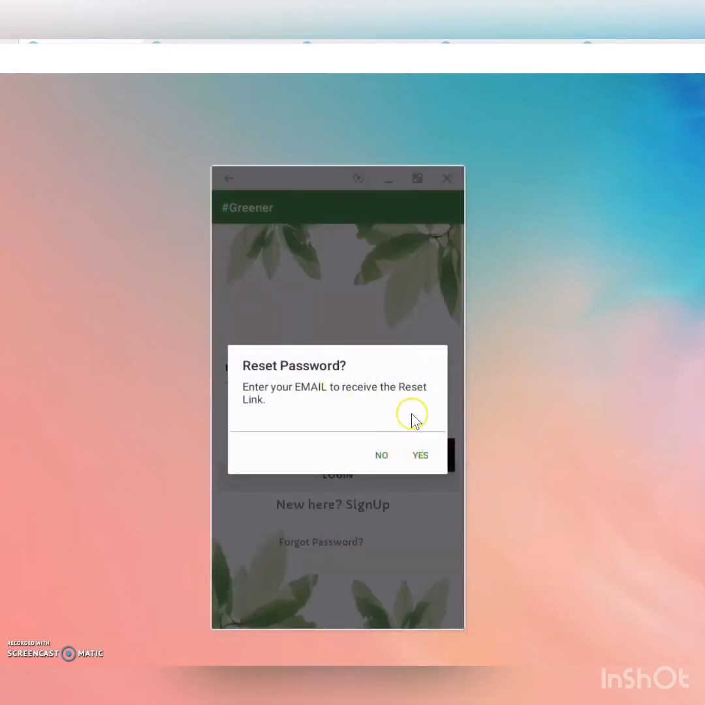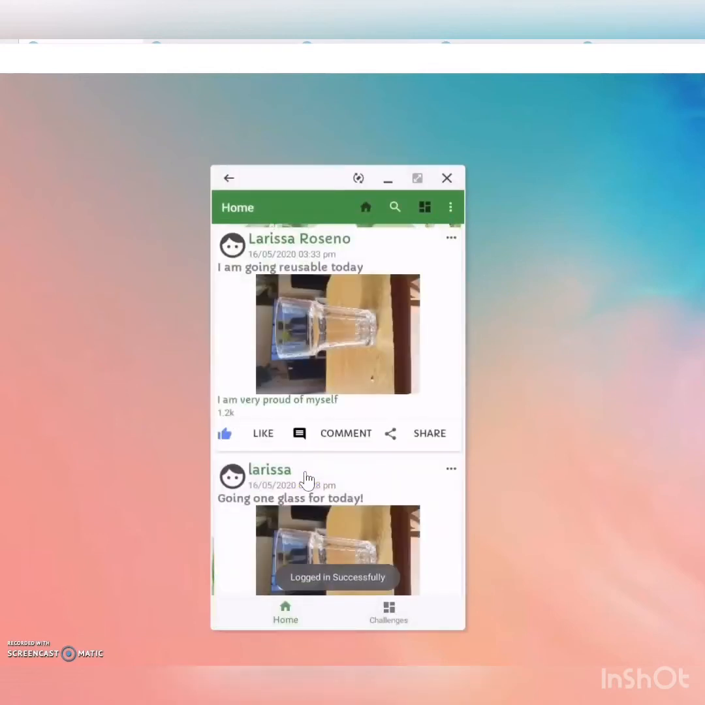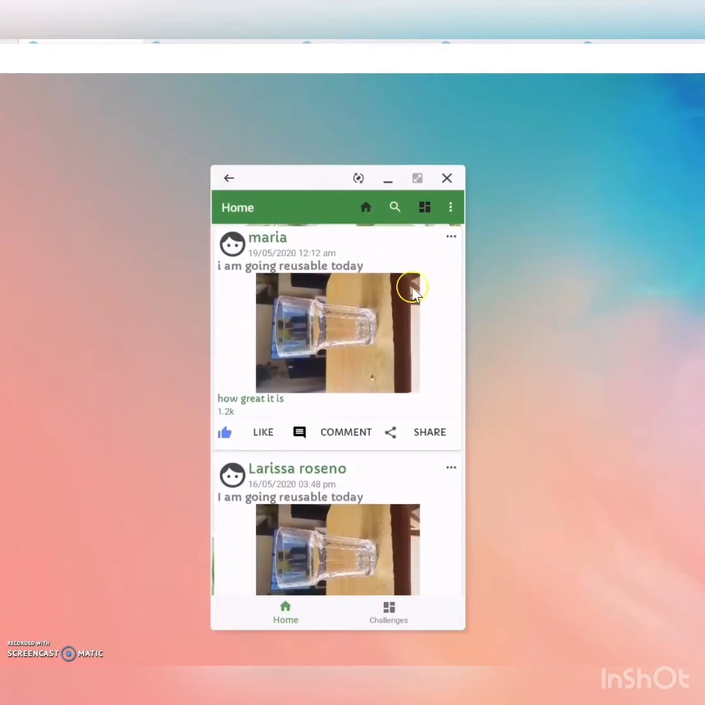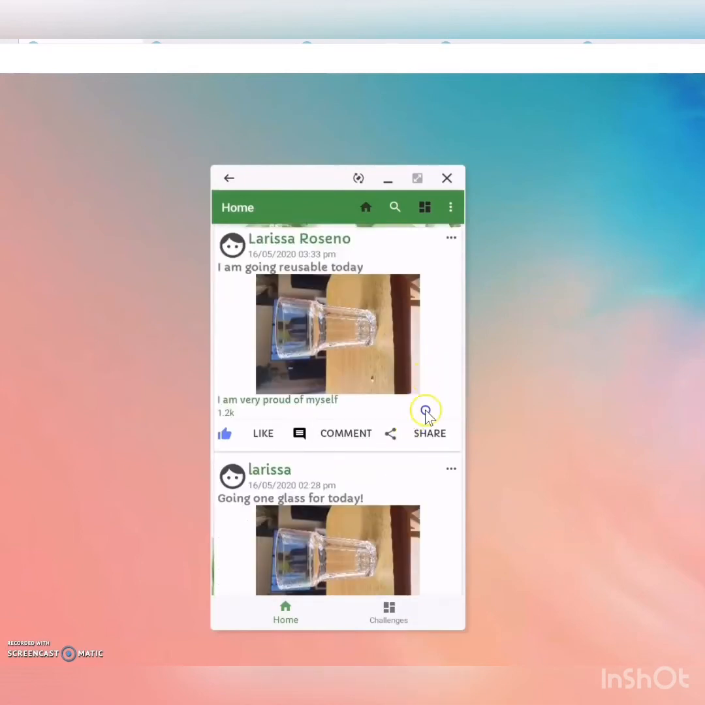So if you forgot your password, you can receive your new password in your email. So it'll pop up the page, the home page. In the dashboard activity, you'll have home and challenge. So you can choose which one you want to see.